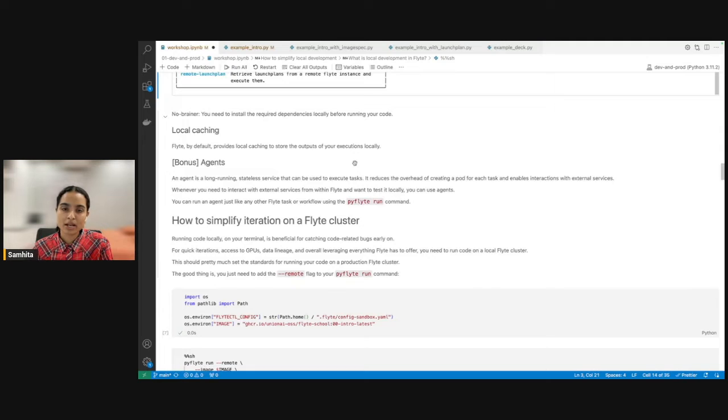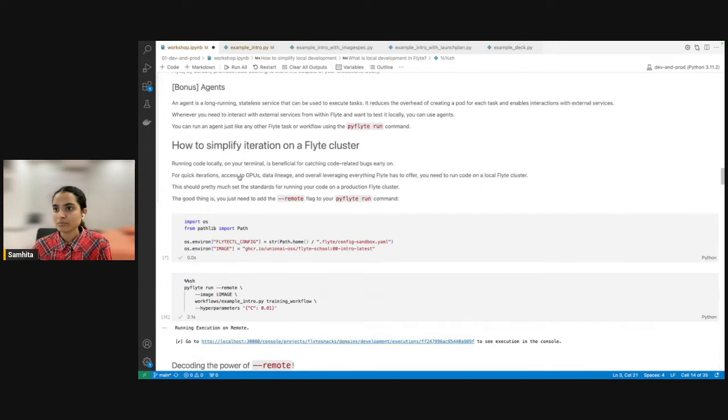External services meaning, say you want to call a BigQuery service, right? So you can use an agent, which we already support. You can use that to test it locally first while developing, and then you can also deploy it in production on a Flyte cluster. You can run an agent just like any other Flyte task or workflow using the PyFlyte run command.